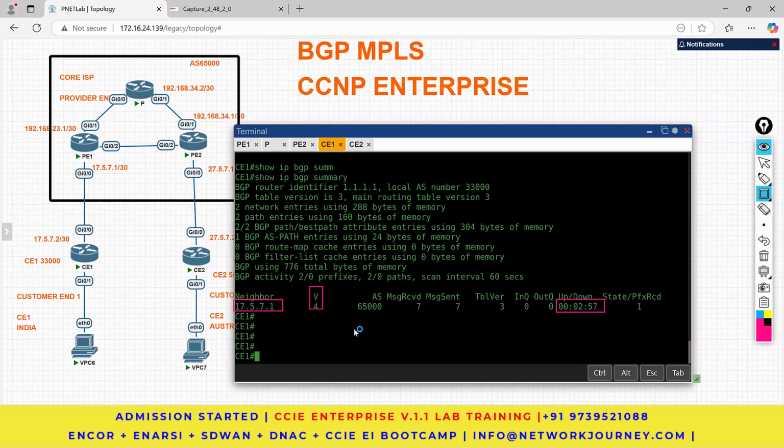This is BGP version 4. This is the AS number of that remote device. These are the messages you sent and received. This is the table version. Input queue and output queue are 0. There is no queuing happening. Uptime of the neighbor is this. You are learning one prefix from there. What prefix are you learning?